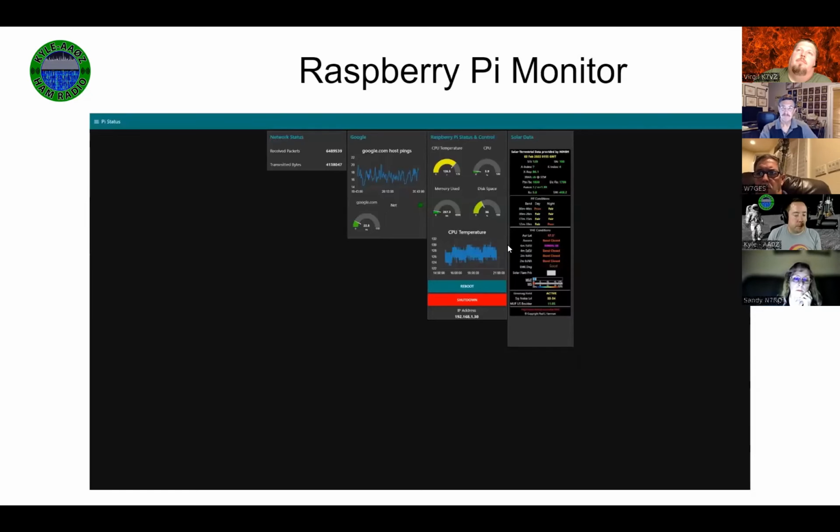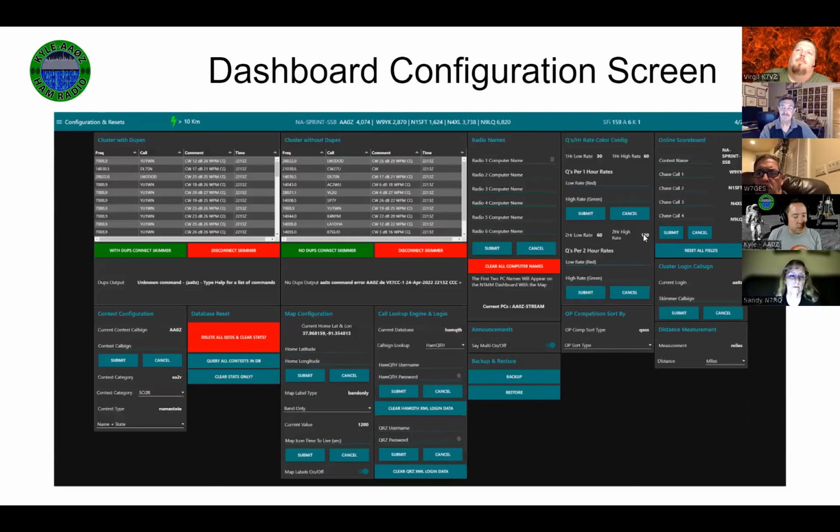This is the Raspberry Pi monitor, just to monitor the status of the Raspberry Pi. I think everyone has seen that. This is the configuration screen. Before every contest, you come in here and configure all of these parameters for each contest, and that will determine what you see on the dashboard.